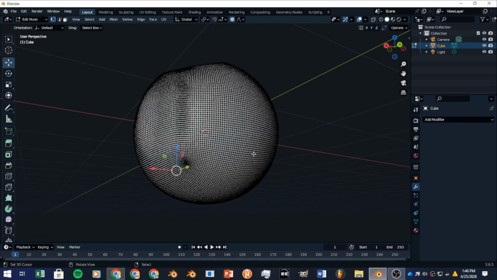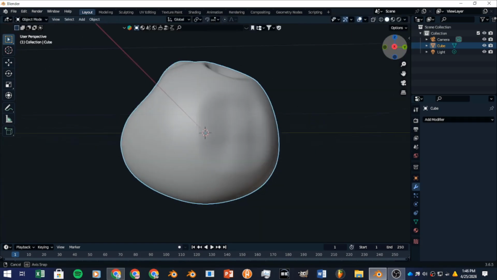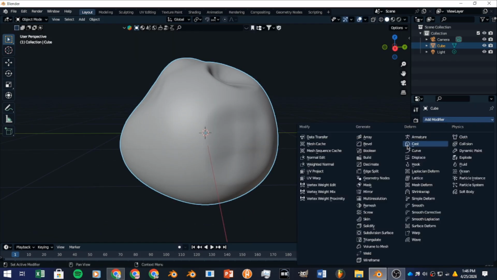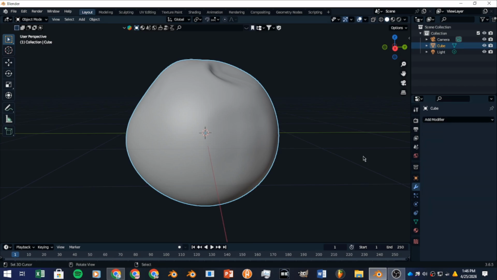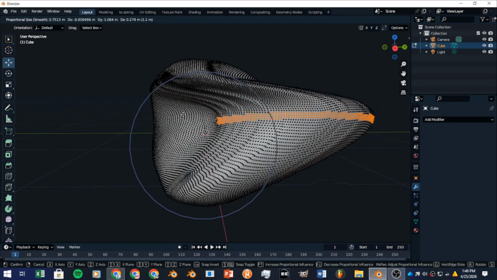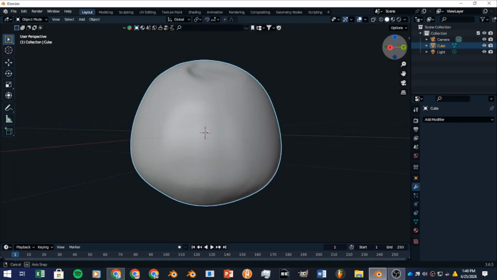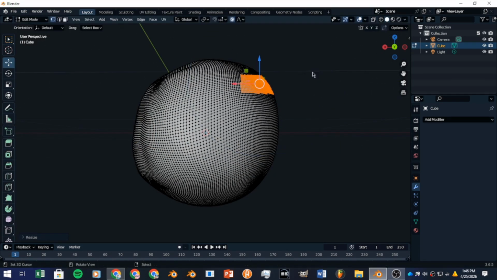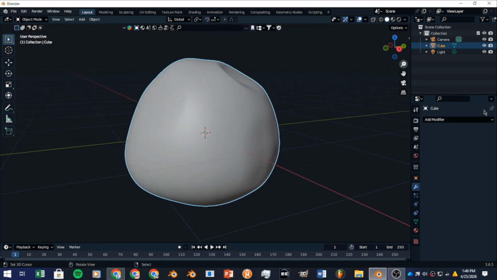Okay, so far we've made a weird looking asteroid. Yeah, don't mind that. Okay, we have this already. Nice. Okay, so after this, since I applied the subdivision surface, you can increase it one step further.